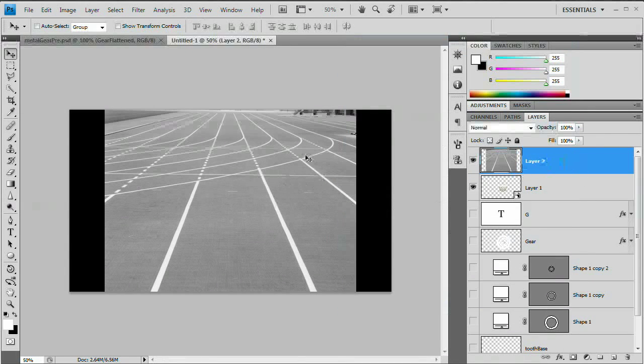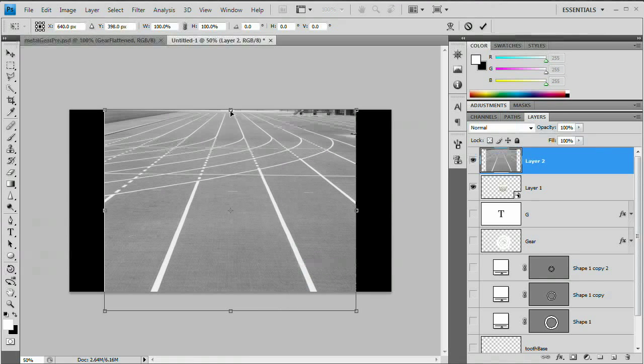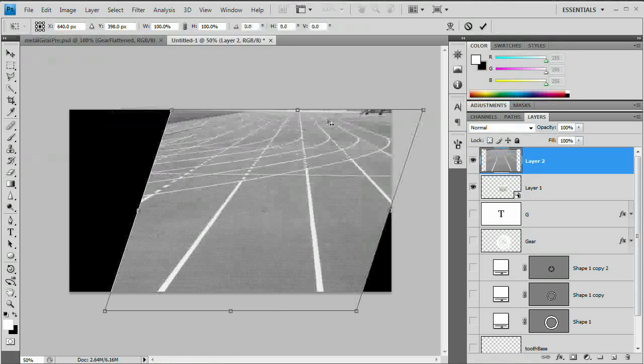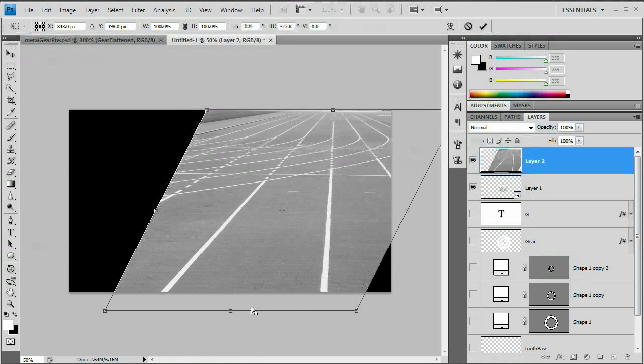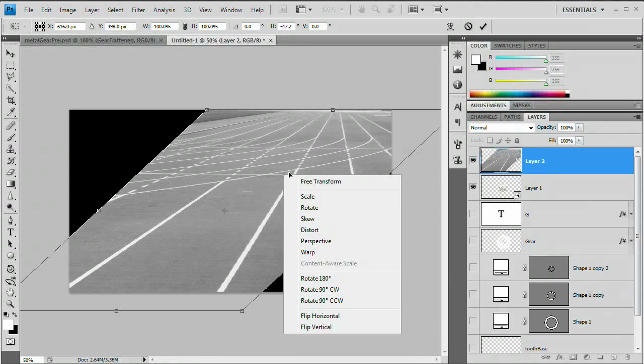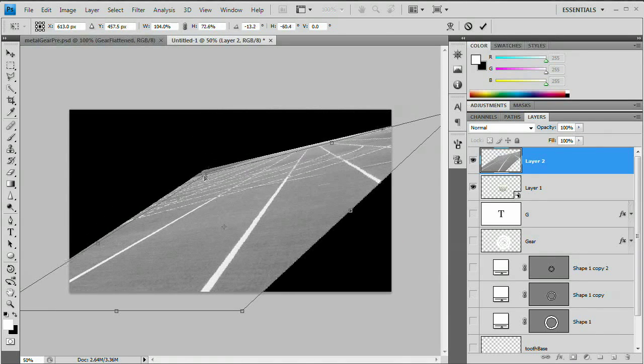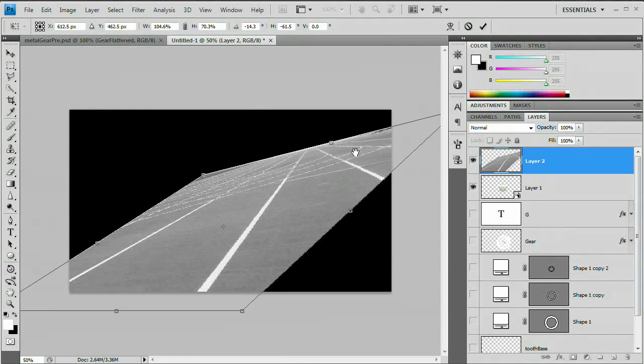Great. Now that we've done that, I'm really going to start messing around with this, and I want to distort it. So Command or Control-T, and we've got Distort here. But before I do that, I'm actually going to skew it. So I'm going to choose Skew, grab the top center point, and drag it to the right. Great. Grab the bottom center point and drag it to the left. Now this really looks messed up with the way these lines are running, but it's going to be kind of cool in the end. Then we're going to go to Distort, and I'm going to pull down here on the top, and I need to zoom out.